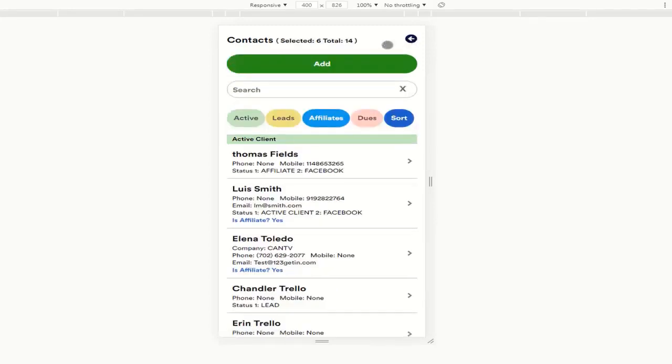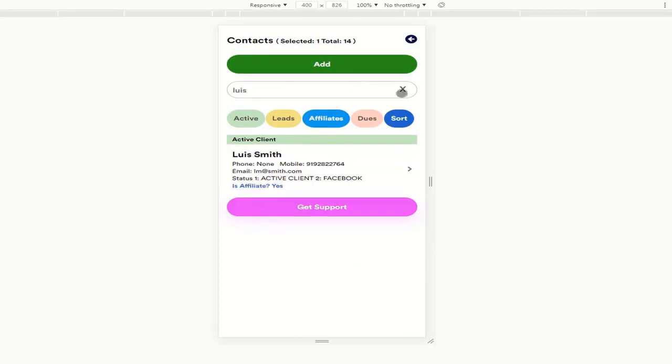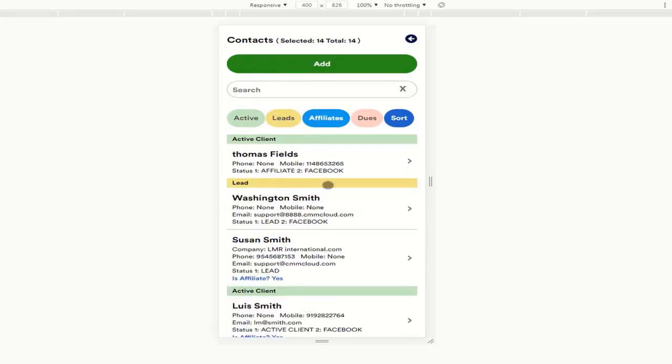We strongly recommend that you use Chrome on your mobile, because it is much better. Now, for example, I'm going to put here Louise, and you see that I can immediately see Louise there. I can delete that or cancel, and it comes back to all.